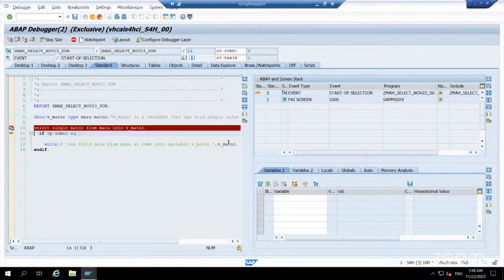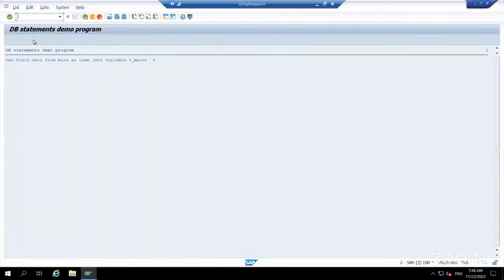Now you can check it in B underscore MATM. Right? One record is brought. Now you're printing this one here. One record, material number 9.